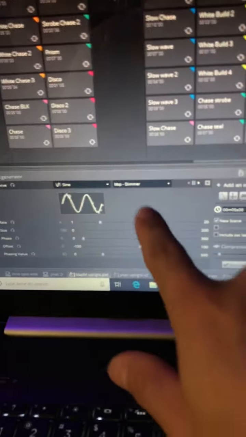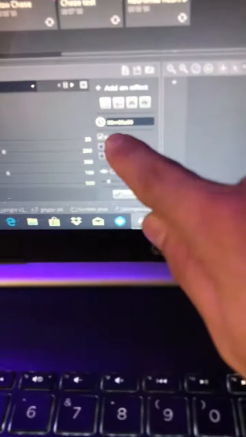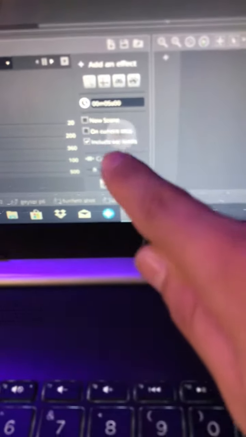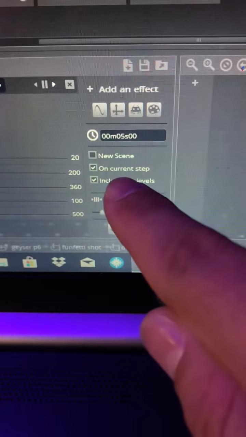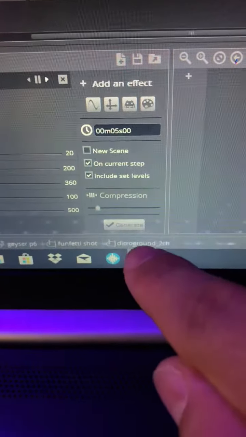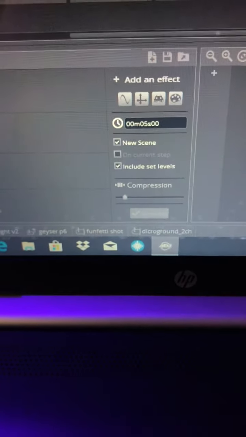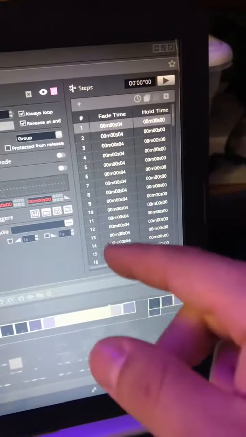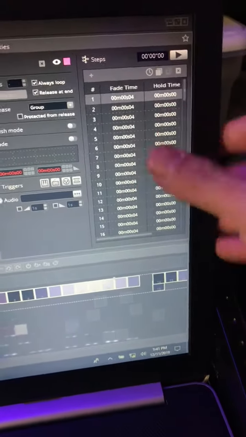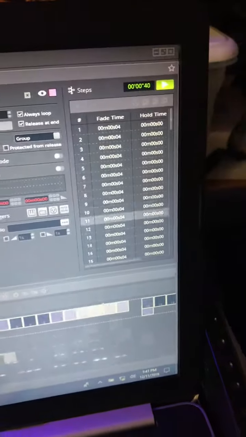Once you have it there, you can add more different effects. You can add more effects to the same scene. But here we're just going to keep it simple. You go to on current focus. You save it on current step, include set levels, and you hit generate. This generates steps, this was empty before, and this creates a lot more scenes. Those are the steps just for that particular scene. So when you hit play, there it is. And again, we're still in edit mode.